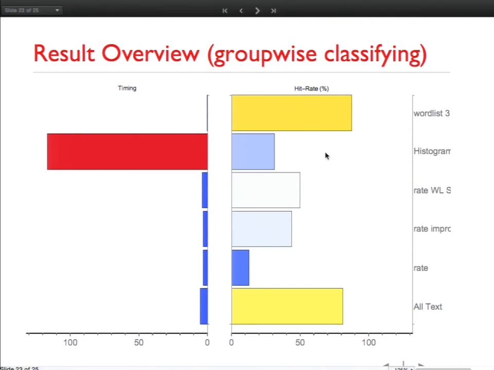Looking at the time, we get an overview here, the result for group-wise classifying. This is the timing here on the left side of this coupled bar chart, and the word list of length 3 has a hit rate of 87.5%, and the computing time, this is difficult to see here, it's so small, of 0.2 seconds. And the histogram I mentioned, here we have 31% accuracy. This is not too good, and we have a computation time of nearly 2 minutes. So the best one can do is to make a word list.